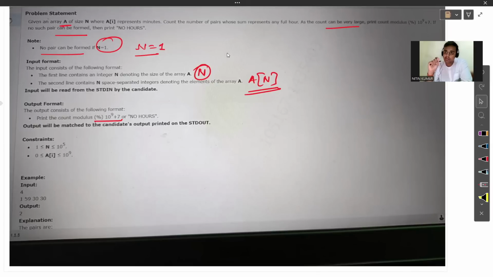Now the constraints, very important. We are going to discuss them again. The value of n lies between 1 and 10 to the power 5. That means the smallest size of the array would be 1 and the largest size would be 10 to the power 5. And each index value, which represents the value of a minute, also lies between 0 and 10 to the power 9. So it can be 0, it can be 10 to the power 9, or it can be any value in between. We have to understand that in this problem.